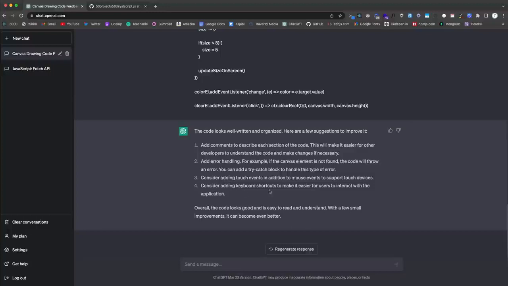Okay. Consider adding keyboard shortcuts to make it easier for users to interact with the application. So I think this is really useful, especially for someone like me that works from home, that doesn't have any other developer around to check my stuff and give me suggestions. The only other option I have is to post in a public forum, which doesn't always go that well. So I think it's a great way to use ChatGPT.